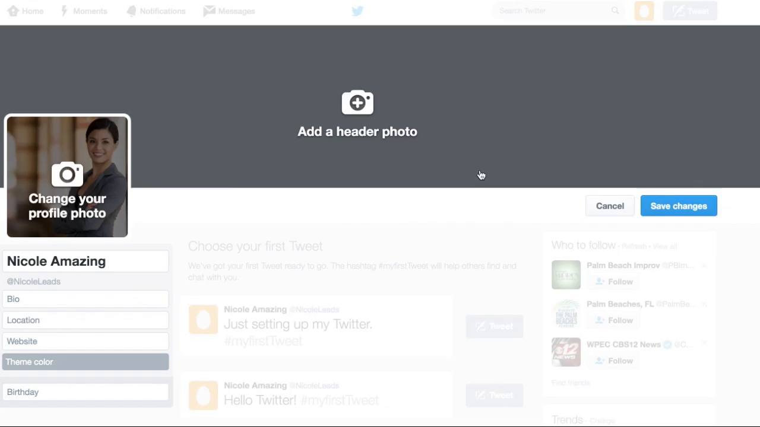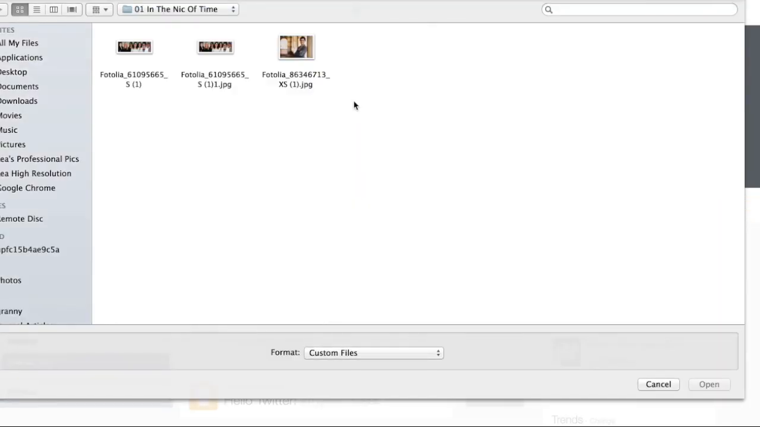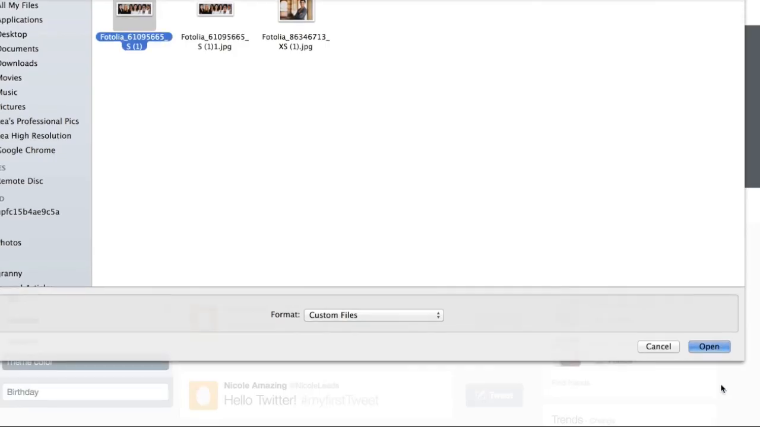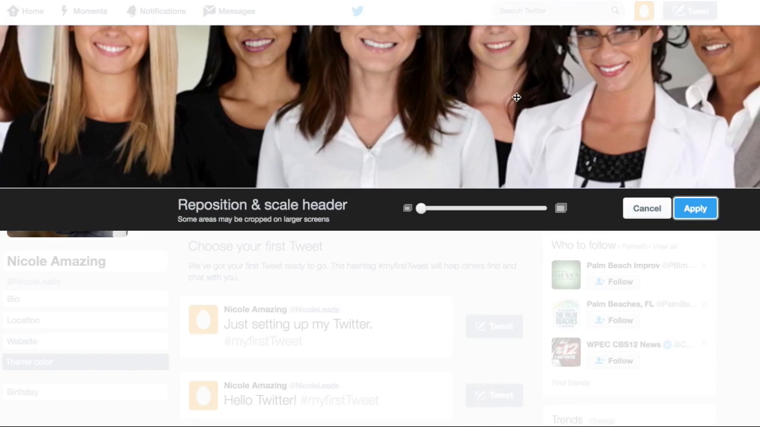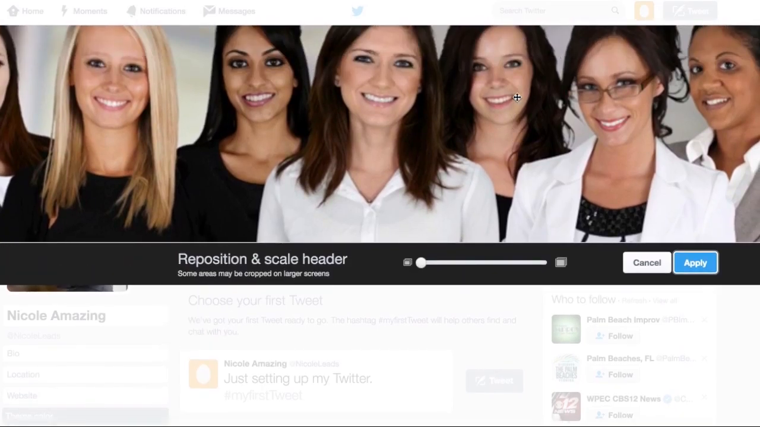Since we're in Photos, let's go ahead and set up our Twitter header. The size of this is 1,500 by 500. The size requirements from Twitter change from time to time, so what you can do is just Google the current size requirements.